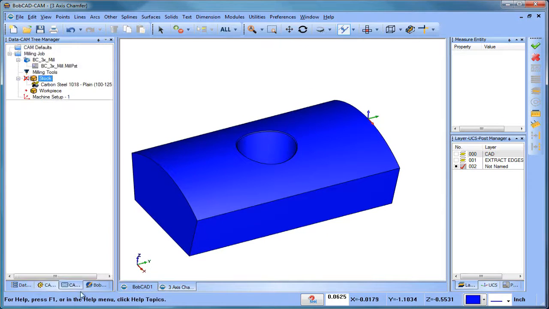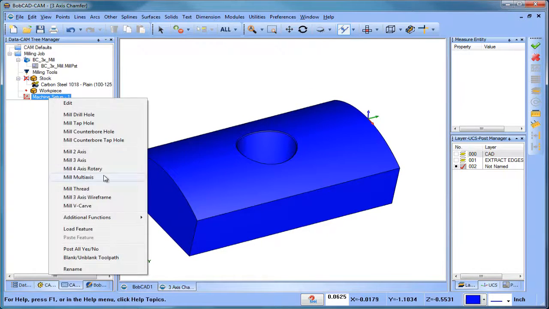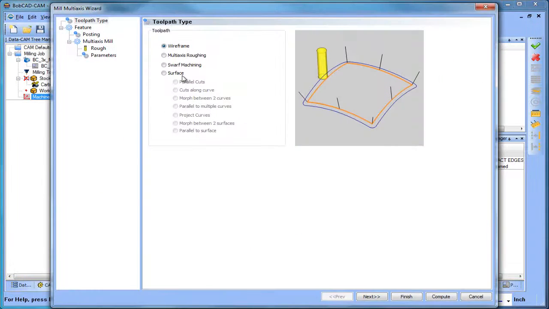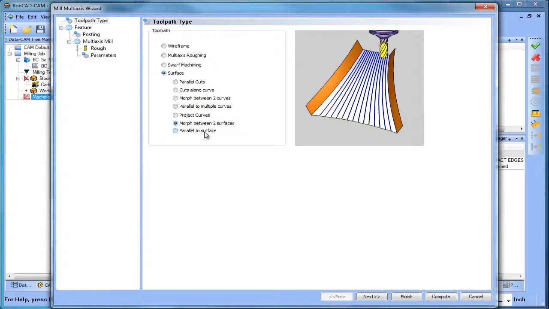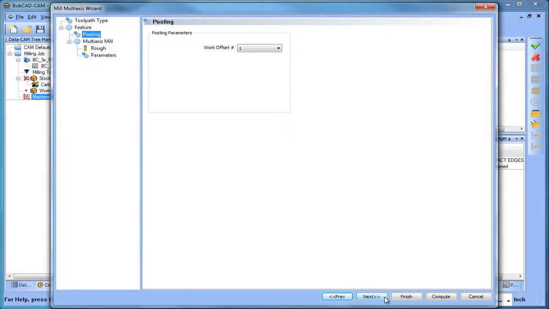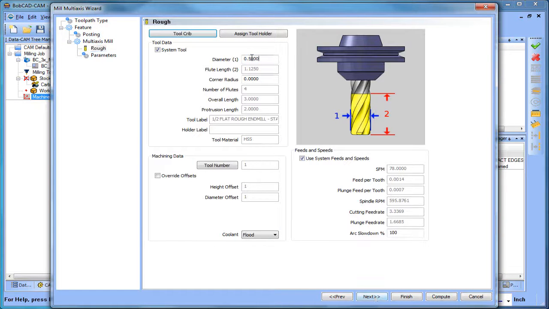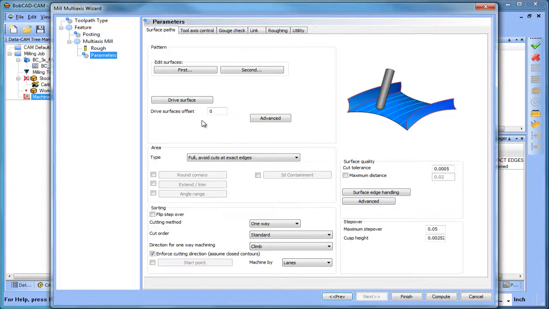All right, so we'll get into the CAM side of the software. We'll go to mill multi-axis. Here we'll find our surface-based strategies. The one that I'm going to use in this example is morph between two surfaces. We'll go ahead and advance through this. I'm going to use a quarter-inch ball mill. And going to go ahead and advance.